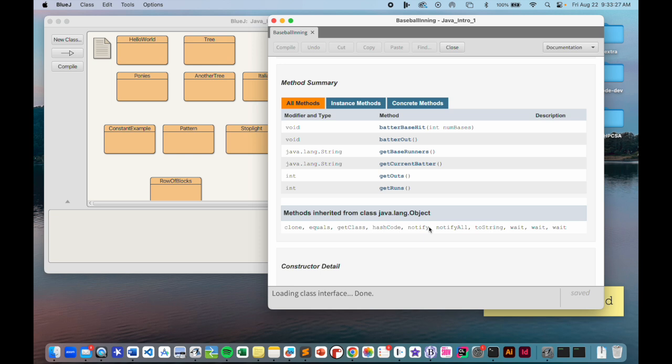When I run a void method on an instance, you'll notice that nothing happened. There was nothing visible that happened. But when I use a non-void method, there actually was a pop-up box that I could see because a value had to be given back to me. So we can see that batter base hit is void, batter out is void, but the rest of these, get base runners, get current batter, get outs, and get runs, are actually all non-void. They all give me something back.